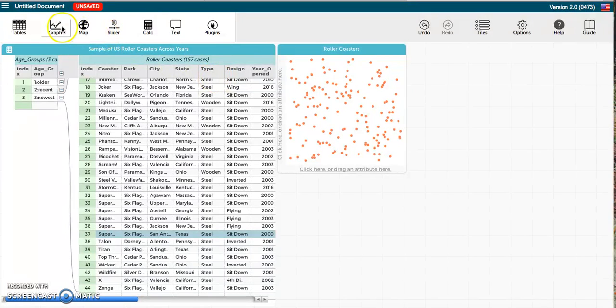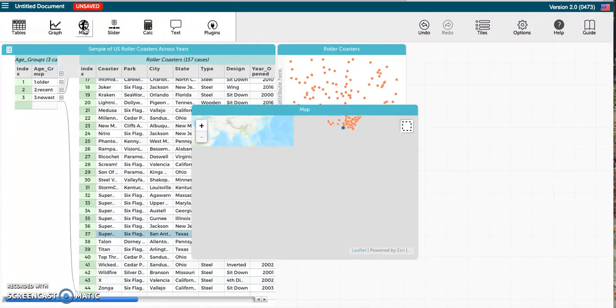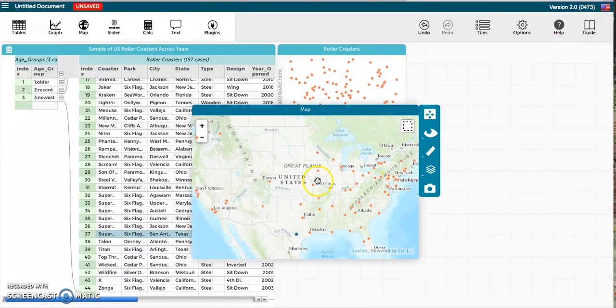Along with Graph, there's Tables, Map, Slider, Calc, Text, and Plugins. A really cool one for sure would be Map. And Map is useful here because it shows you where each roller coaster is located.